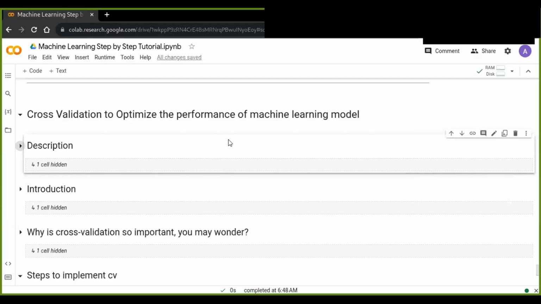Hello and welcome. This is cross-validation to optimize the performance of machine learning models. In this tutorial, I will dive into the powerful technique known as cross-validation and its crucial role in assessing the performance of machine learning. At its core, cross-validation is a robust validation technique that is used to evaluate how well a predictive model will perform on unknown or unseen data.